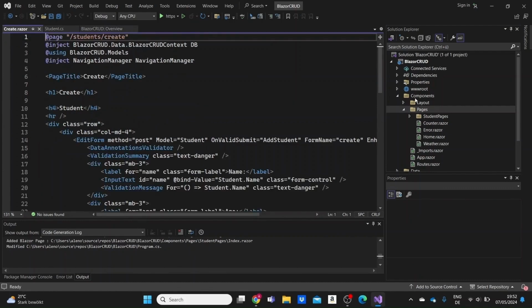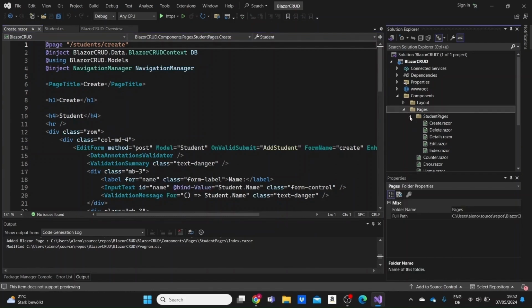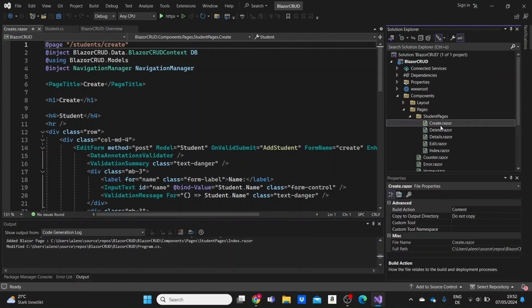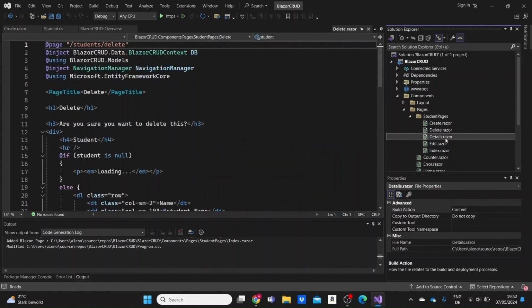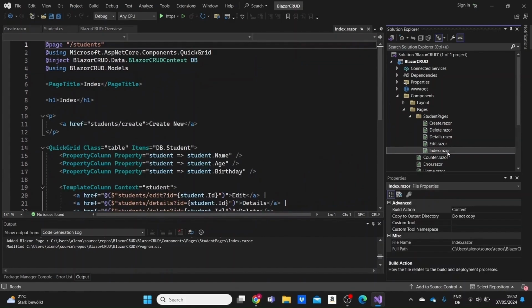Okay, inside the pages folder, we have a student pages folder with all of our CRUD pages, or components. We have a create component here, a delete, details, edit, and an index component here as well. And we're going to see what all of these do and how they work. But firstly, I'm going to create a database so that we store all of the data in it, and then we do these CRUD operations by accessing the database.